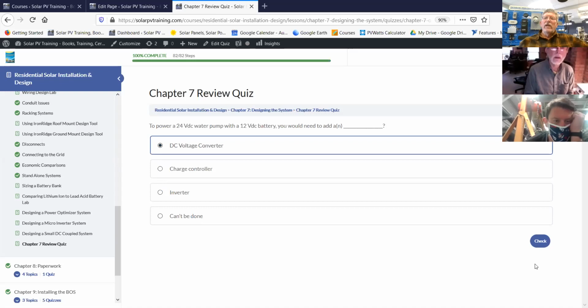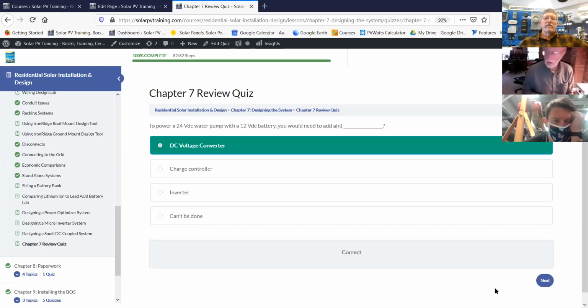Right. Now, what would be a better solution? Have the battery be the right size. Yeah, we just need a second battery and hook them up in series, right? Now we've got a 24-volt battery with a 24-volt water pump. And that would be the solution you'd want to do in a situation like this.